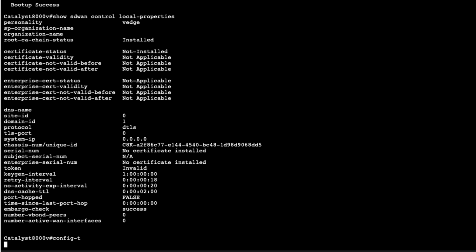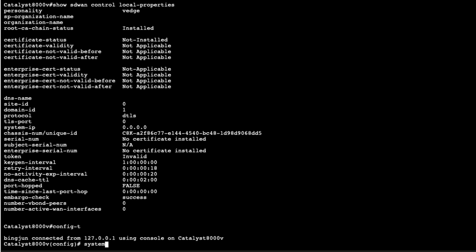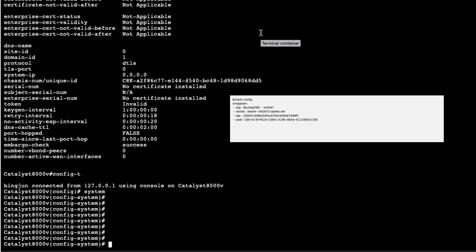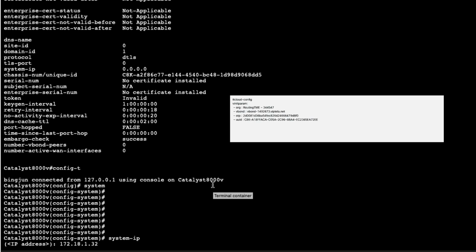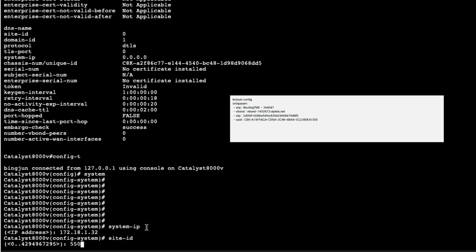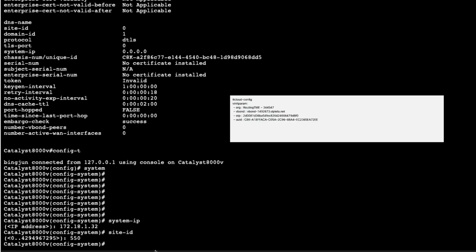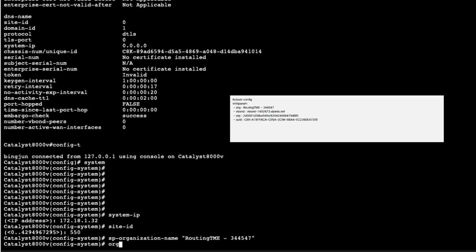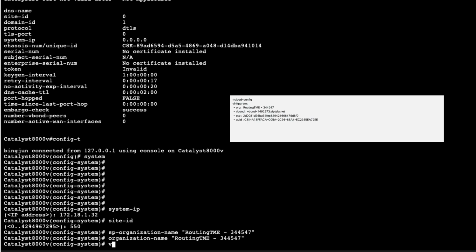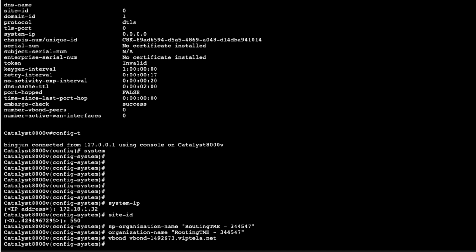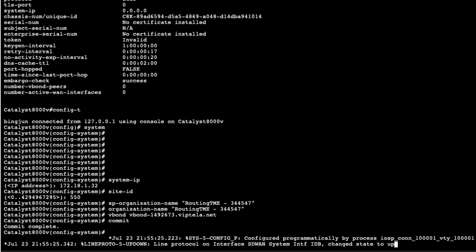Enter config-t, system, and bring up our bootstrap configuration. Enter system-ip, give it a system IP, and then site-id, give it a site ID, and then sp-organization-name, in quotation marks, copy and paste our organization name, and then organization-name, in quotation marks, also copy and paste our org name, and vbond, copy and paste our vBond address. Finally, don't forget to commit our configuration.